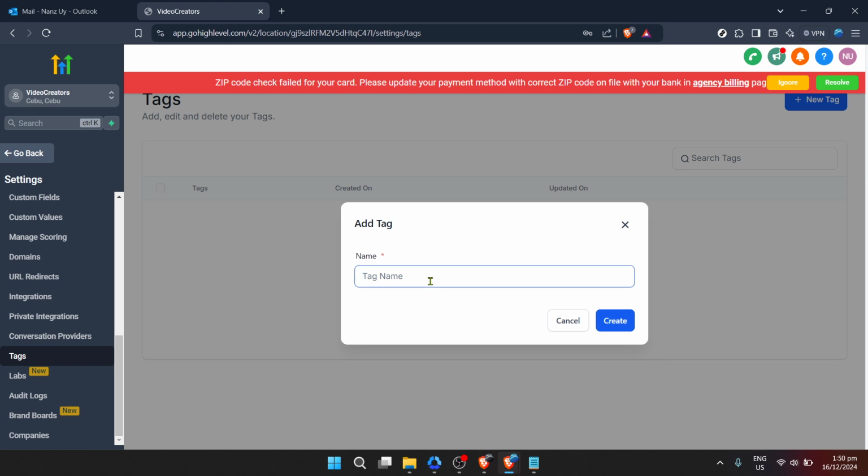And there you have it. You've successfully added a new tag to your gohighlevel account. With this new tag created, you can now go ahead and assign it to your contacts, making it much easier to manage and communicate with them based on their interests, behaviors, or any other criteria you see fit.